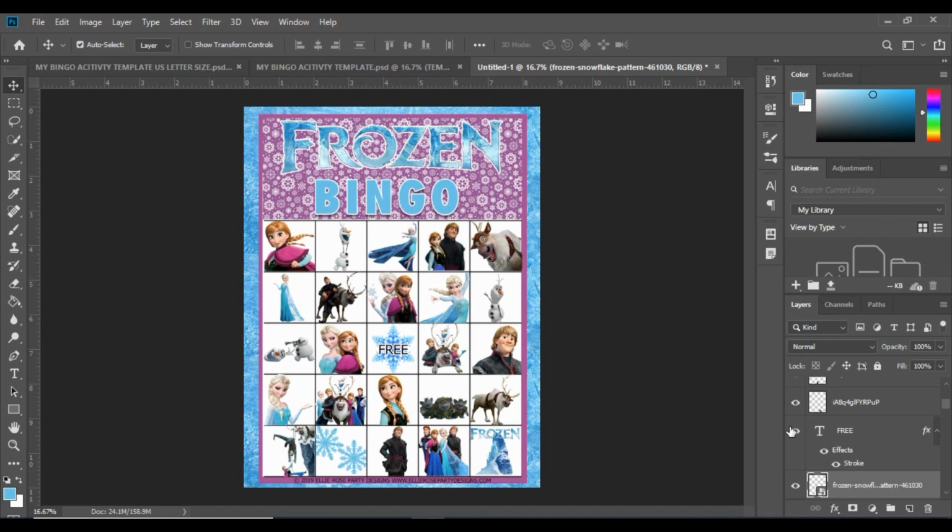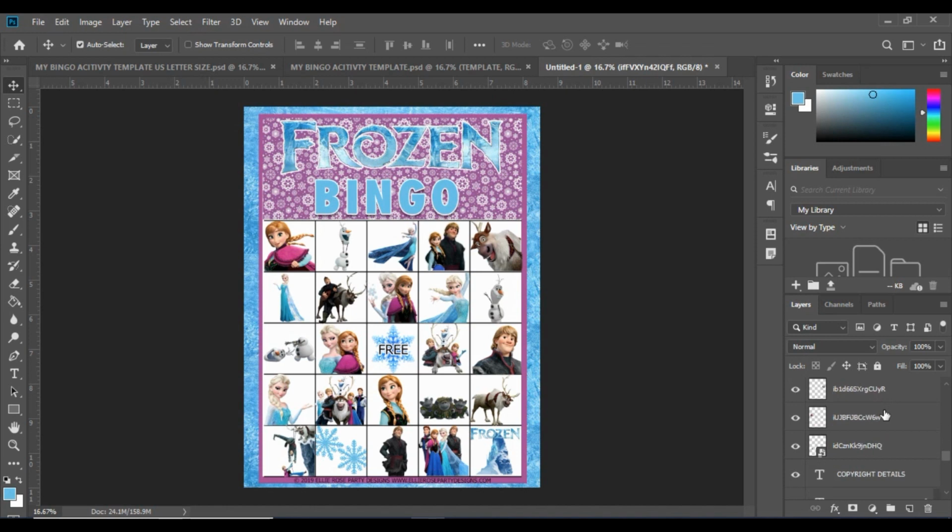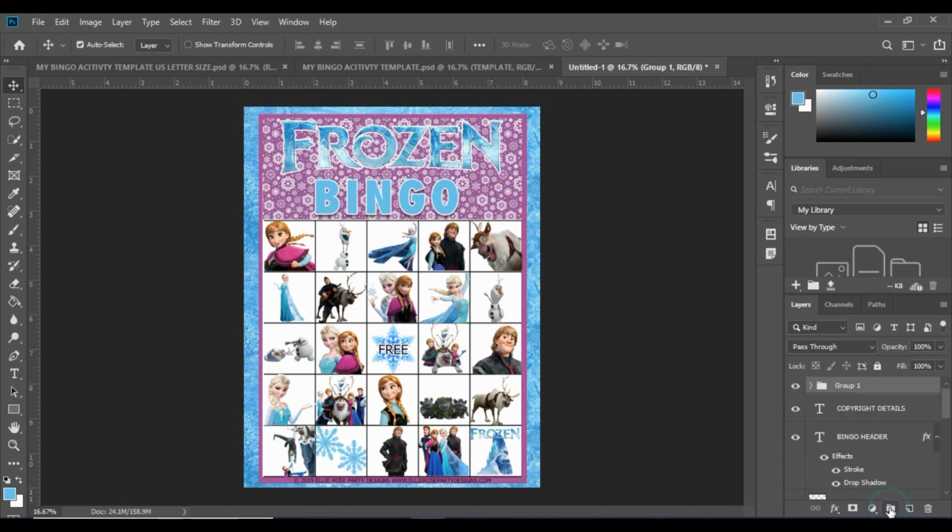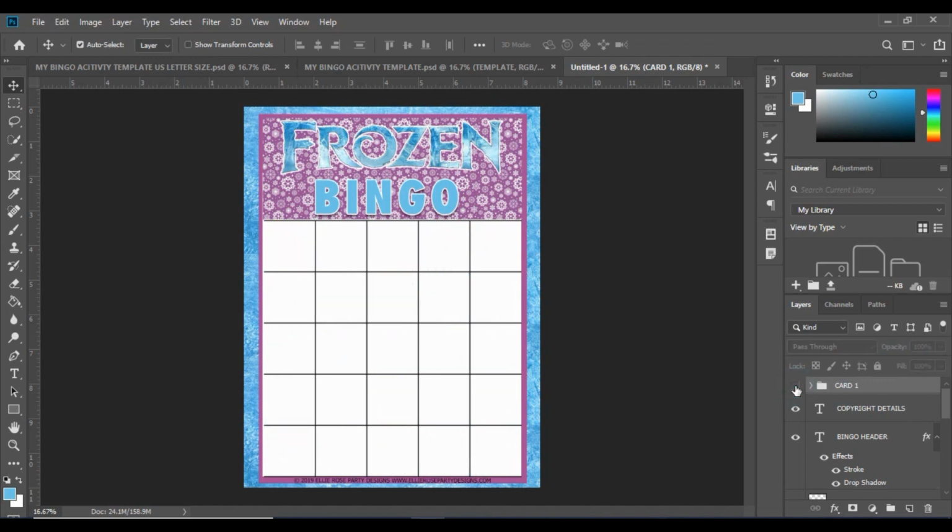Okay, so then I would just take this one and put it there. What you could do, just to make it a little bit easier, is group all of your designs together. So I would take all of those and put them into one little folder. Double click onto that and let's just say card 1. Okay, and then I can untick that and you'll see that there's nothing inside there.